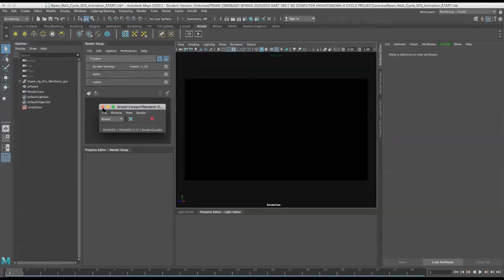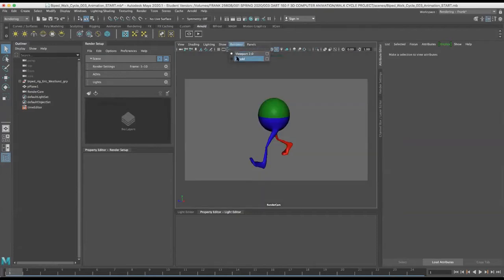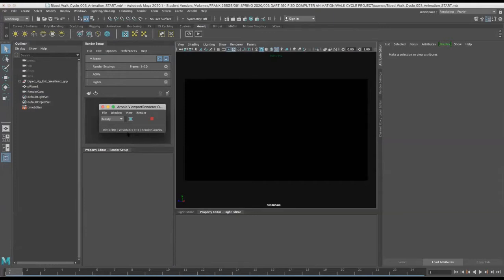We're not gonna do that. Let me explain why. To get out of this, just go back to viewport 2.0 and then go back to Arnold, okay? And that little thing is gonna pop up. Again, it's doing this render.